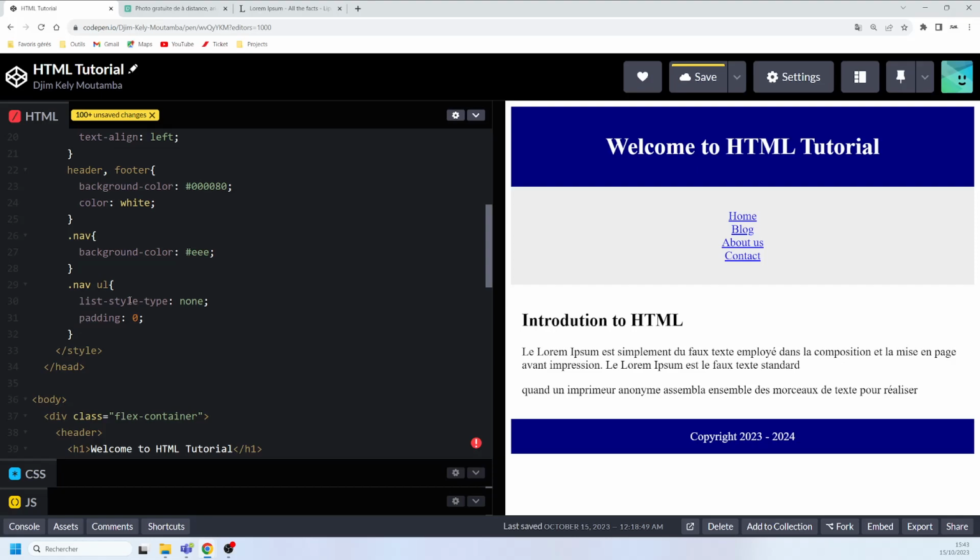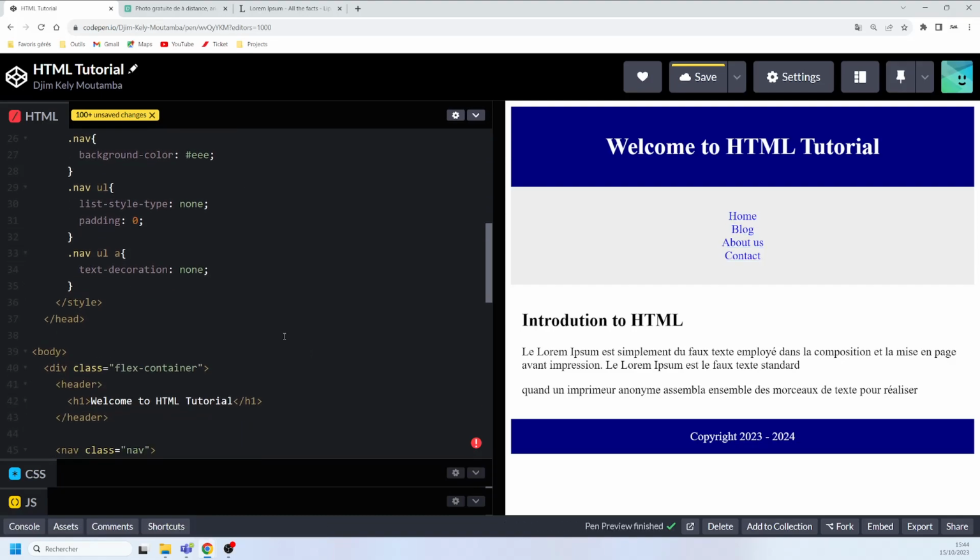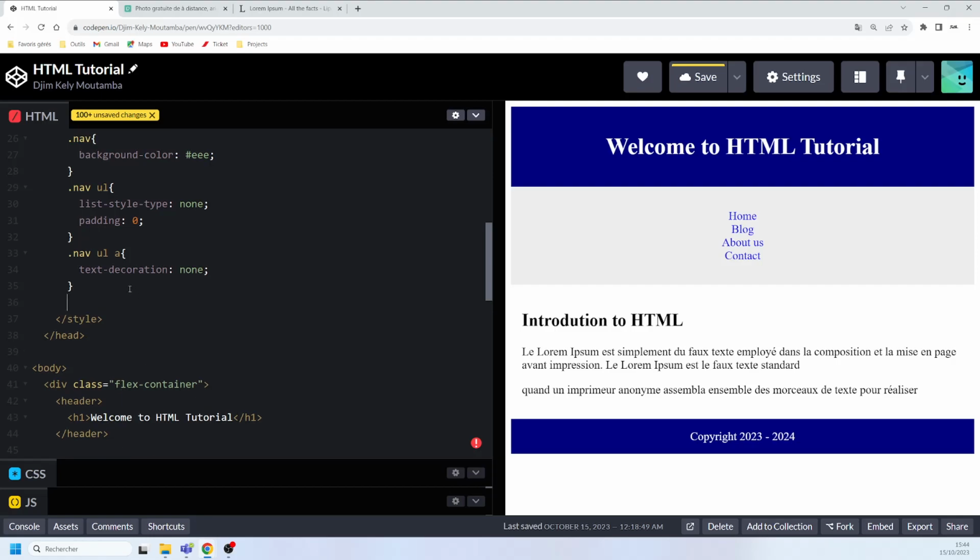So what else can we do? Maybe here we will say nav ul a, the anchor element, text-decoration: none. So this is that, and you can add another code here.